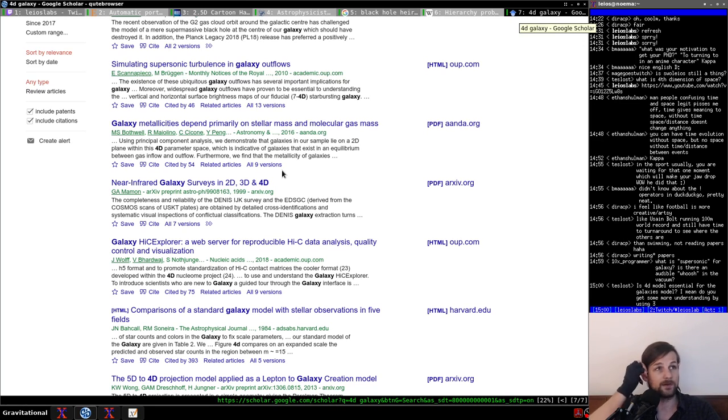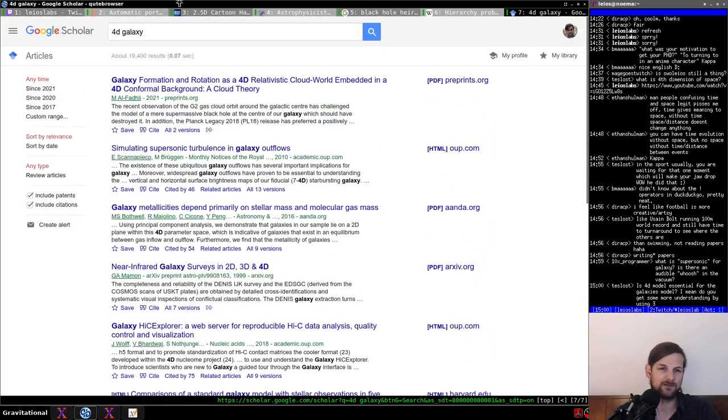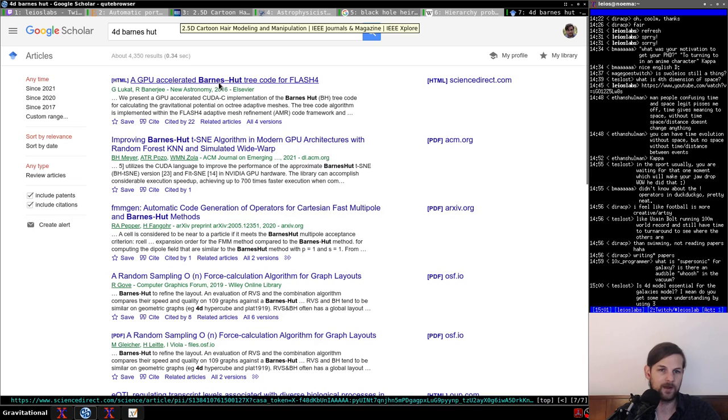Let's see, what do we have here? We have comparison of the standard galaxy model with stellar observations of 5 fields. None of this is particularly useful. So what I'm going to do instead is look up 4D Barnes Hut, because that's actually what I'm looking for. GPU accelerated Barnes Hut tree code for FLASH 4.